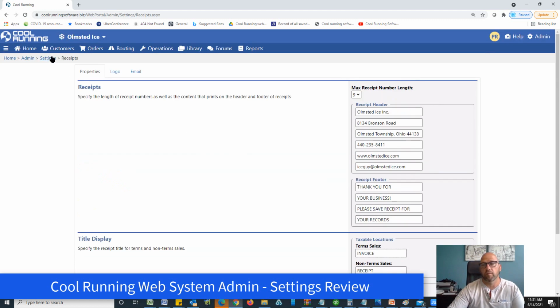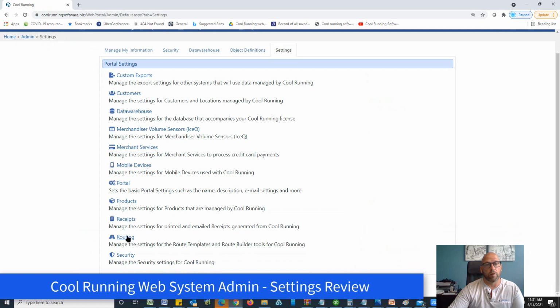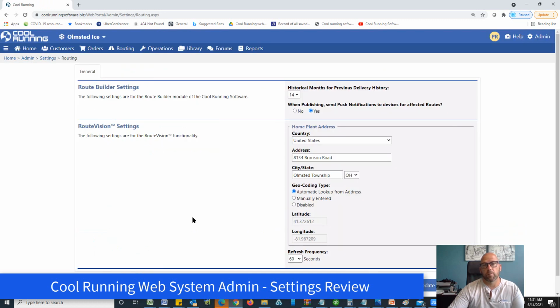Okay, going back to settings here. Routing. We have some options here in routing. This right here is your company address. How often the route vision updates is right here. I had mine set to 60 seconds. Every 60 seconds it automatically updates.